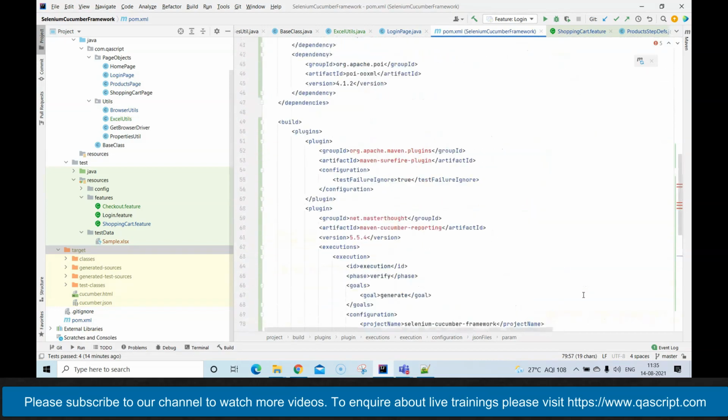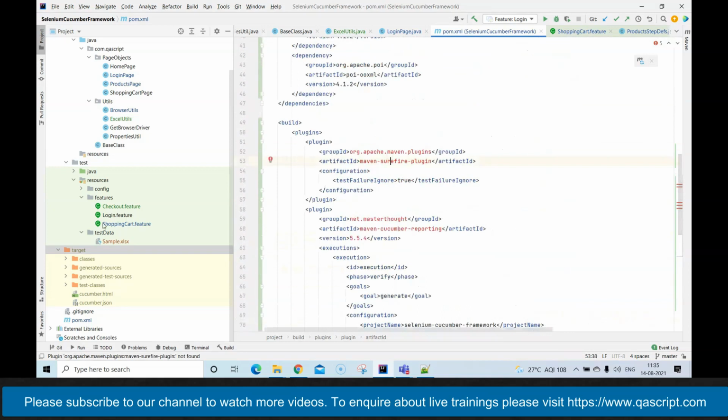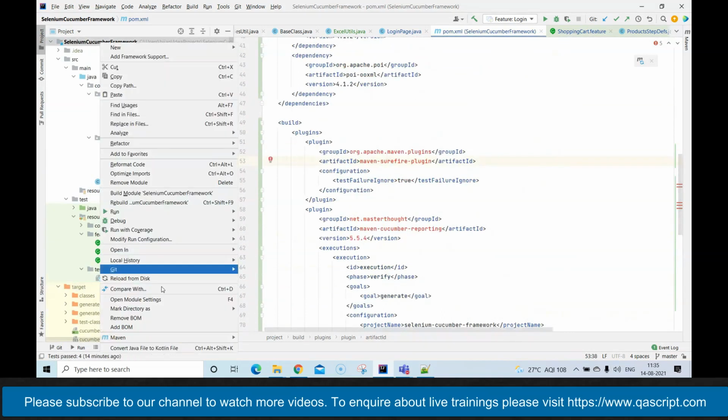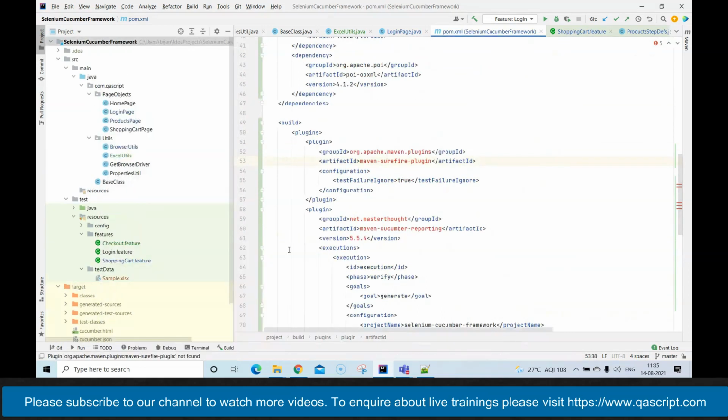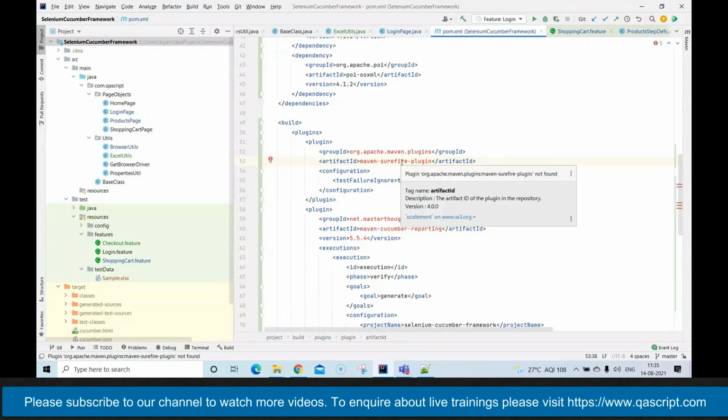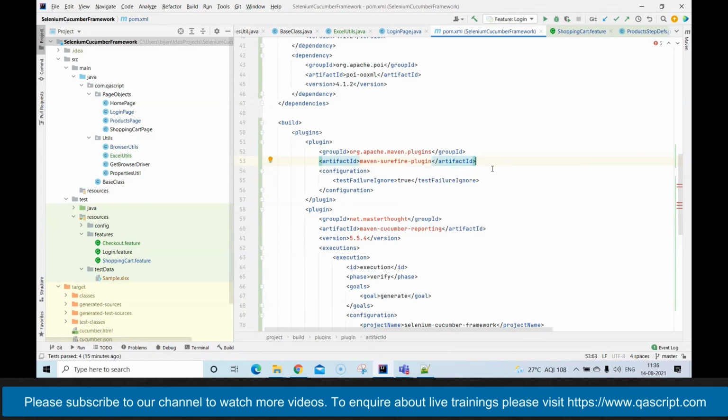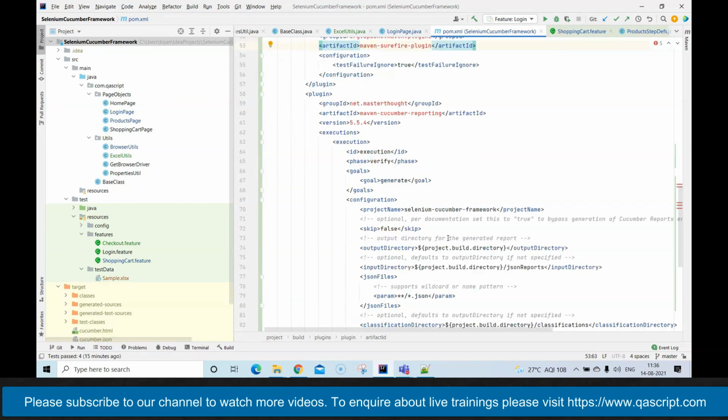Okay, so once done, right? So why is this not updated? Just a minute, let me check. Okay, maybe it is looking for the Surefire plugin, which is not present. Okay, let me try and run this and see.